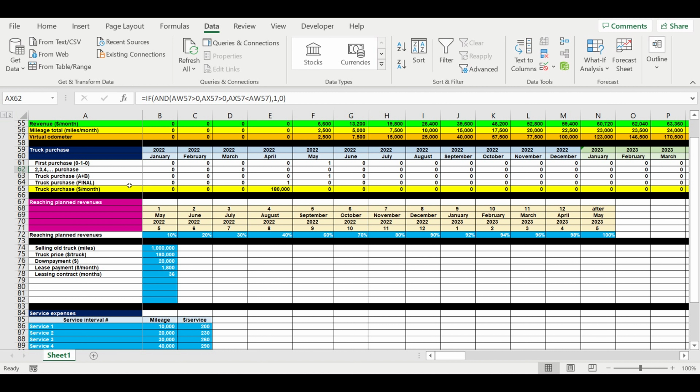So we already created the algorithm which tells us that, for example, if the truck reaches 1 million miles, we're going to buy a new one. But this means that at this moment we're going to sell an old truck, and we will create the automatic algorithm for selling an old truck. So what parameters do we need to create this algorithm?